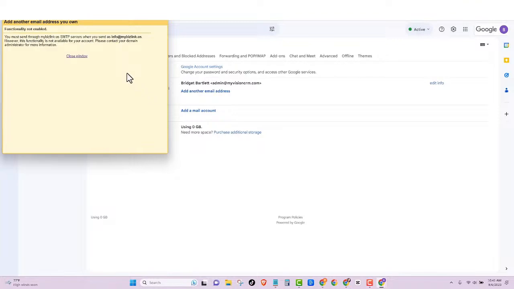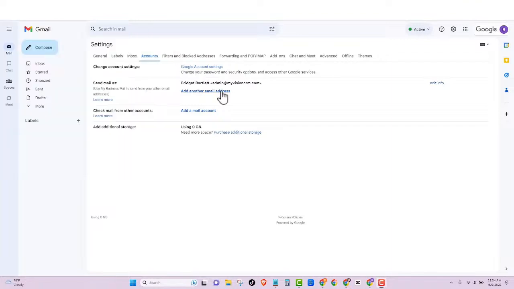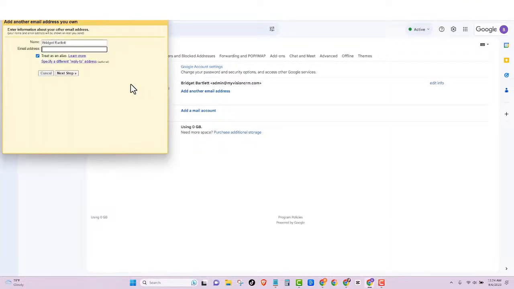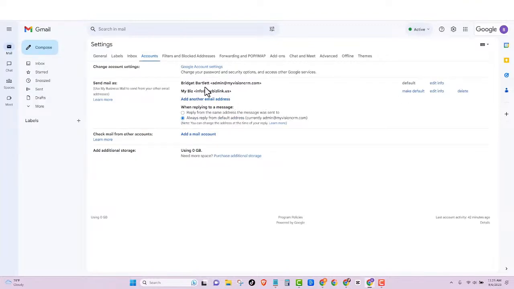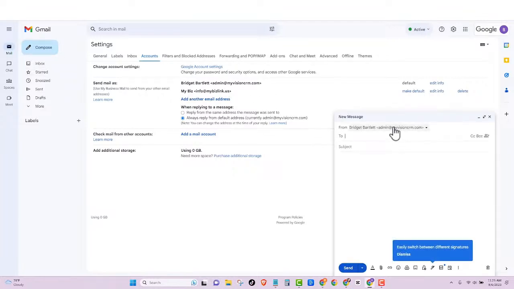Now, if you see this message, it's just because the email that we created has not registered yet. So give it just a few minutes and then try again. So now it's been a few minutes. I'm going to click here to add another email address. Let's type in my biz again, the email address, next step. And now you can see that the email has been added to the inbox. Now, if I go to compose, you'll see here that I can choose whether I want to send from my biz or the Bridget Bartlett with this email address.